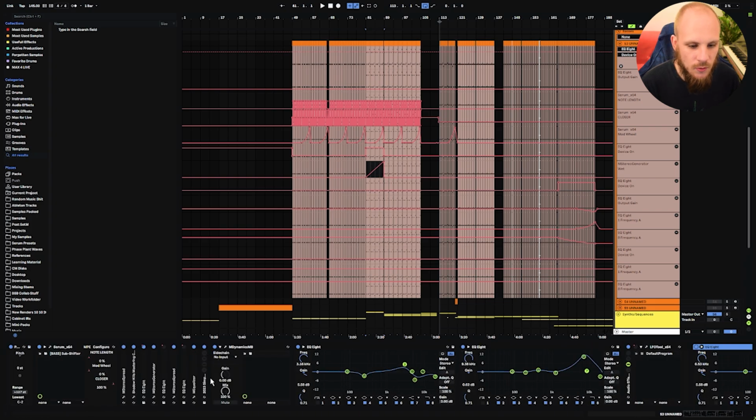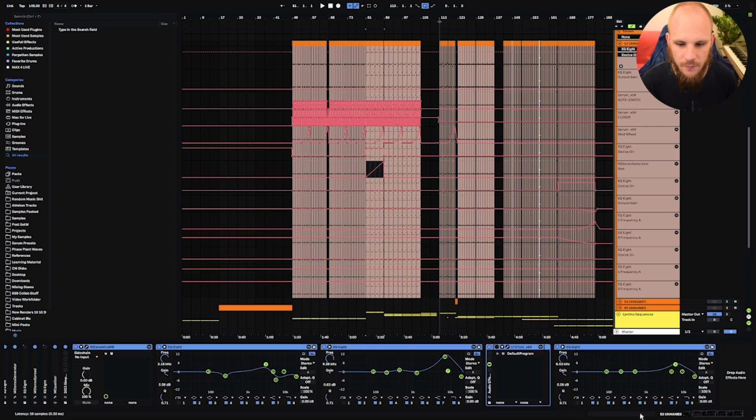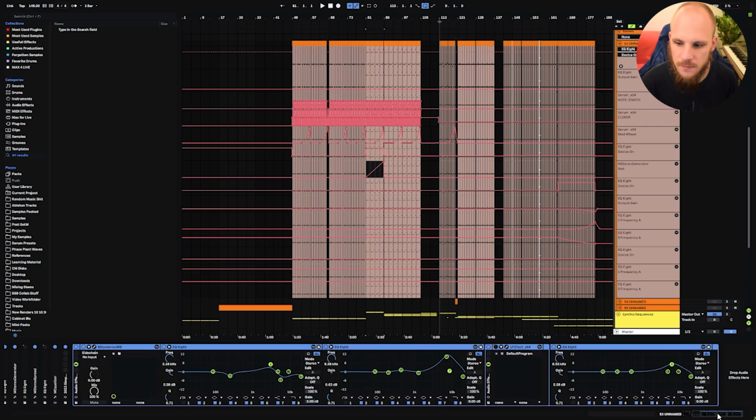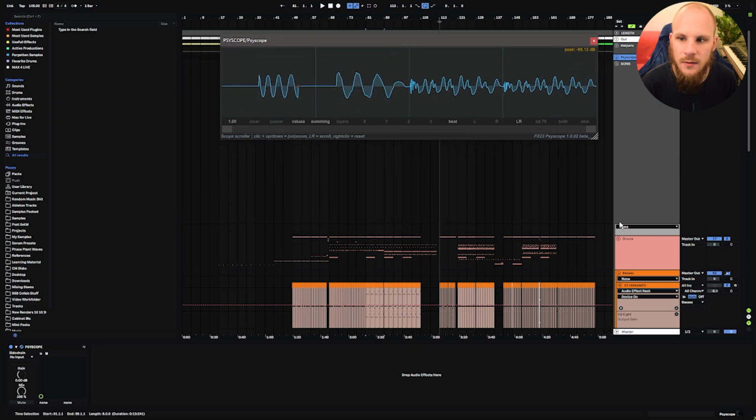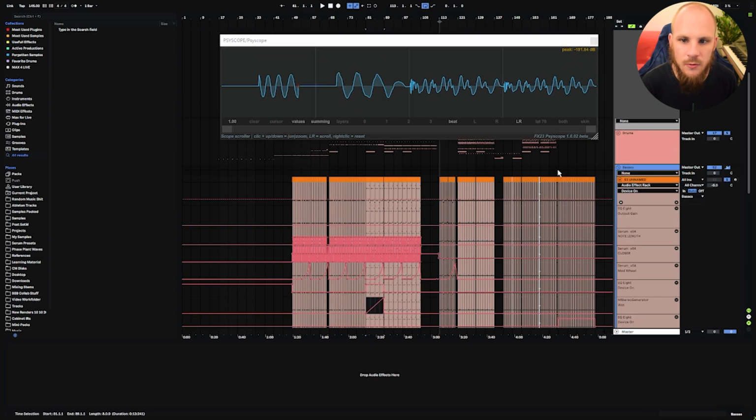So let's quickly turn all of this off. What I'm going to do is quickly group all of it so that we can have a quick one button bypass. And then I want to go into size scope. Of course, when you're trying to do these kind of things, it's always nice to have a look at what you're doing.